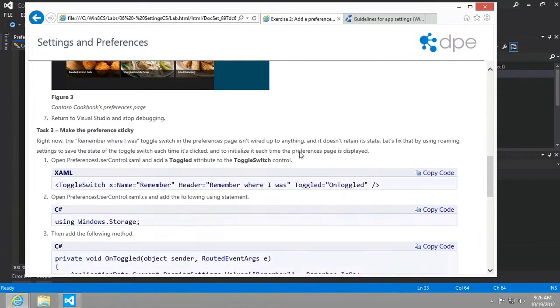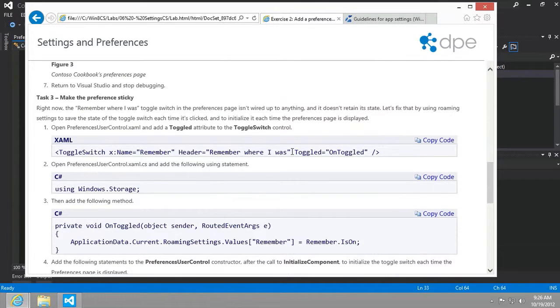All right, and so now we want to make the preference sticky. So the first thing that it wants us to do is to add an event called the Toggled event, and when OnToggled is clicked, then we're going to save the setting, whatever this remember toggle switch is set to, in something called ApplicationData.Current.RoamingSettings, and then the dictionary key of Remember will be set to this value, okay?